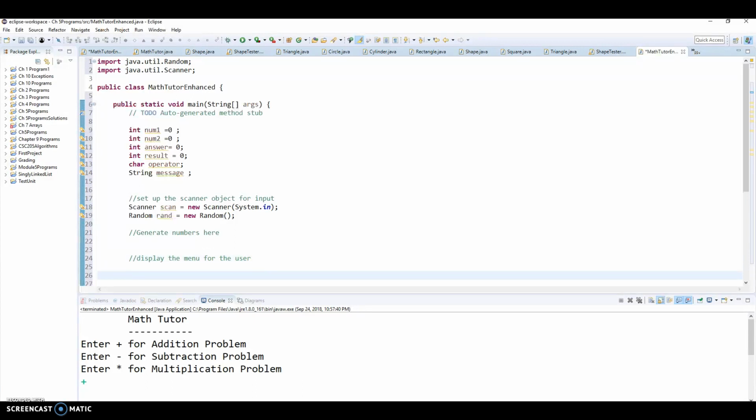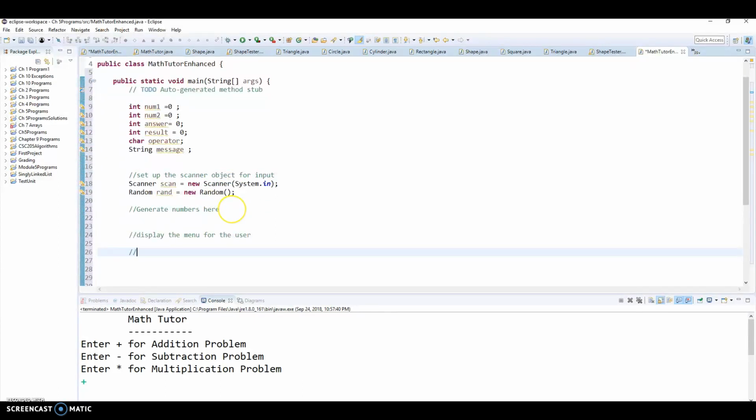And once the menu is displayed, then you may want to get the operator from the user. So this operator, plus, minus, or the asterisk for the multiplication, you can store it as a character variable, or if you want to, you can also make it a string variable. So it's your choice. I decided to make it a char, as you can see up there.